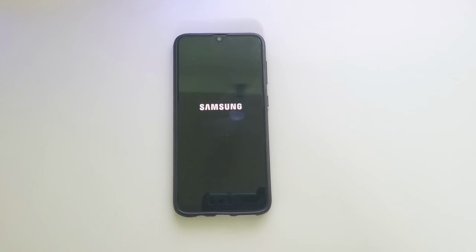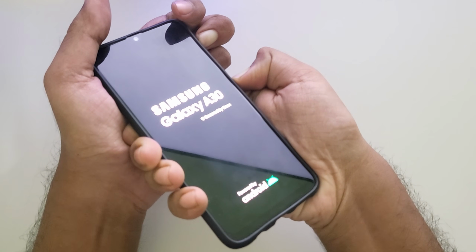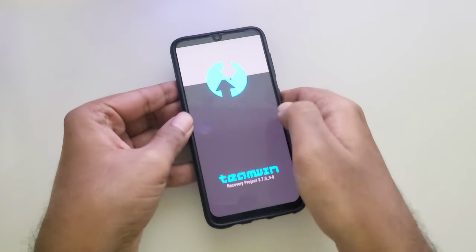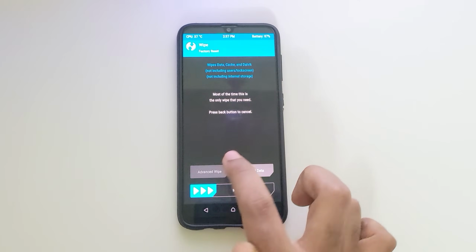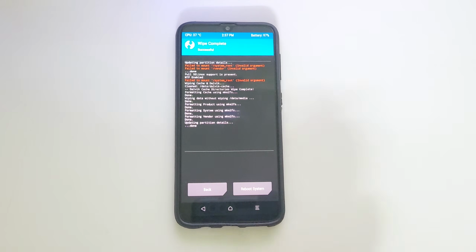Same as usual, simply power off the device. Now press and hold volume up and power key at same time to boot into TWRP recovery. Now select wipe. Here, I'm not wiping internal storage. Swipe to wipe. Now get back.